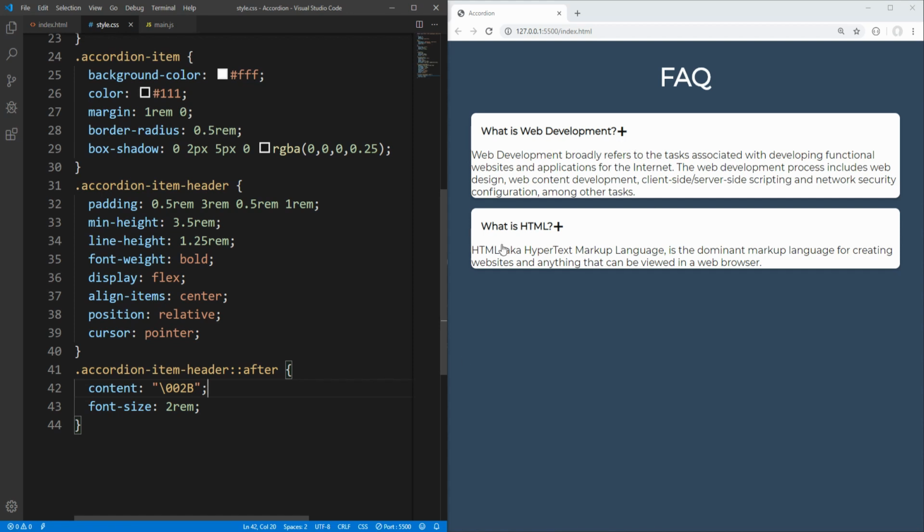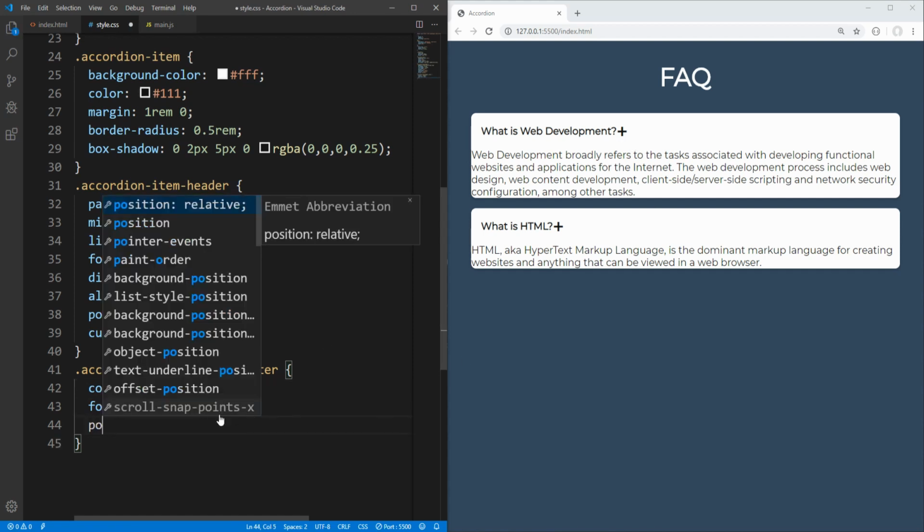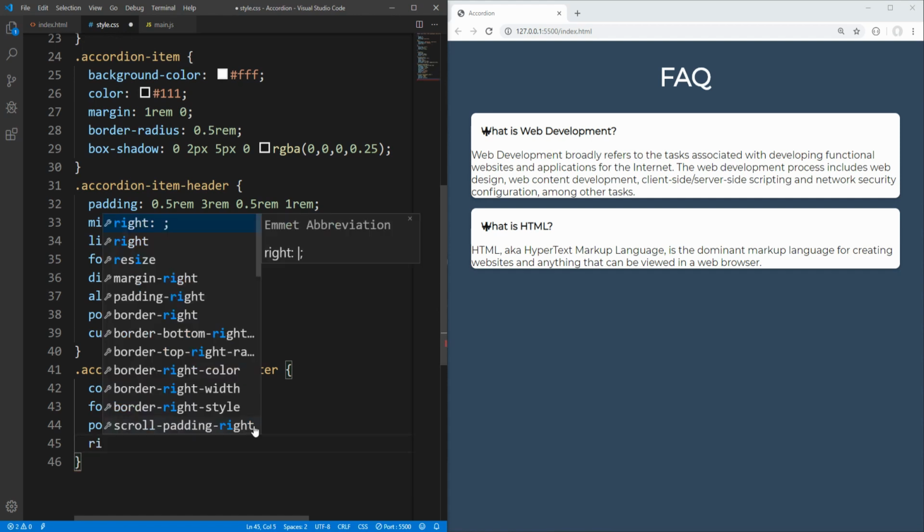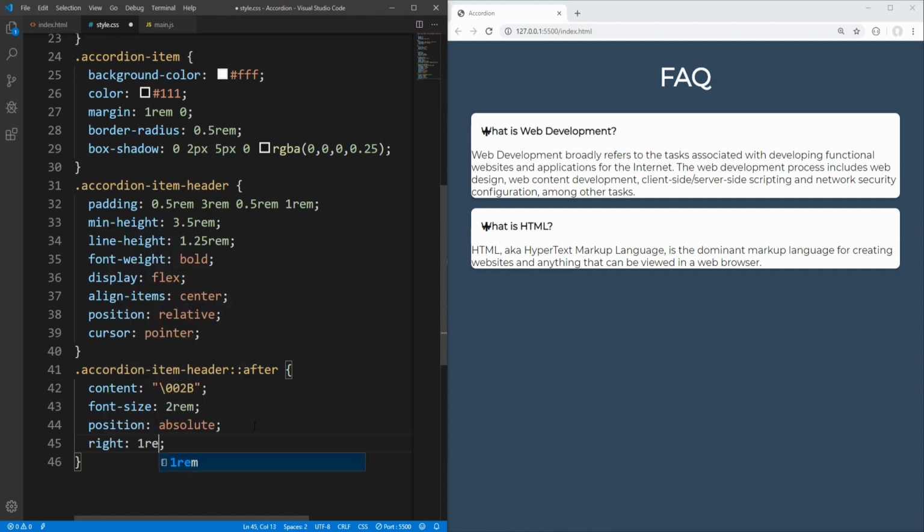And now let's position the element. So let's set position to absolute. Here it is, but we want to place it to the right. So let's set right to 1 rem. Nice, I'm okay with that.